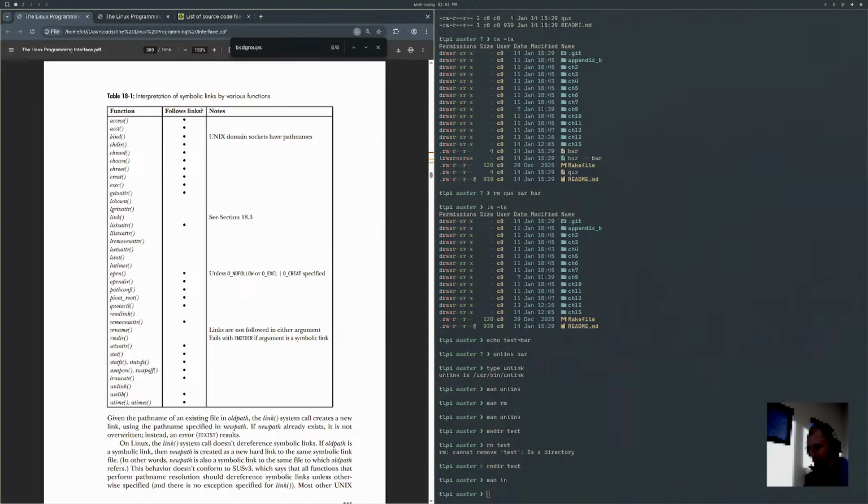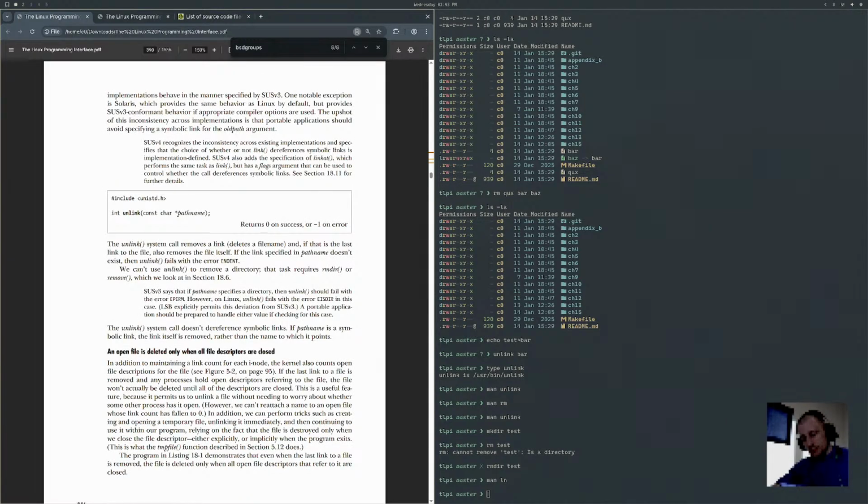On most other Unix implementations behave in the manner specified by SUSv3. One notable exception is Solaris, which provides the same behavior as Linux by default, but provides SUSv3 conformant behavior if appropriate compiler options are used. The upshot of this inconsistency across implementations is that portable applications should avoid specifying a symbolic link for the old path argument.